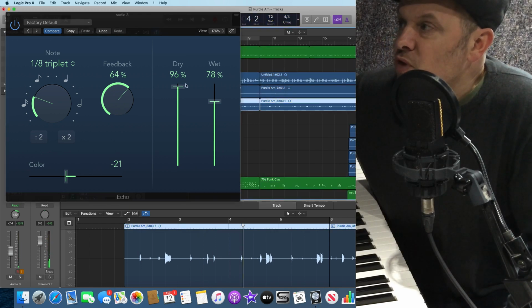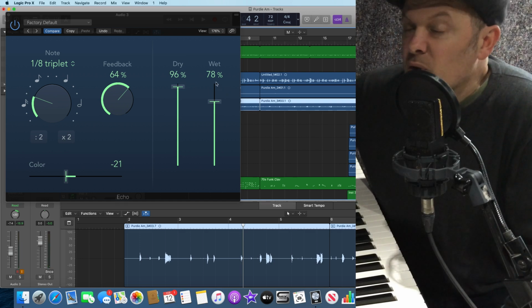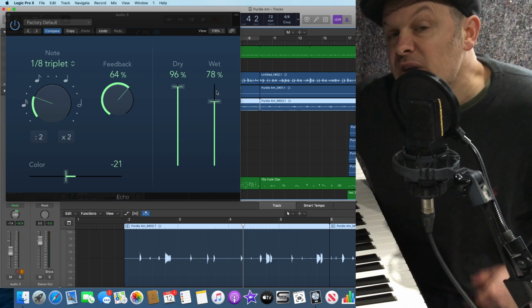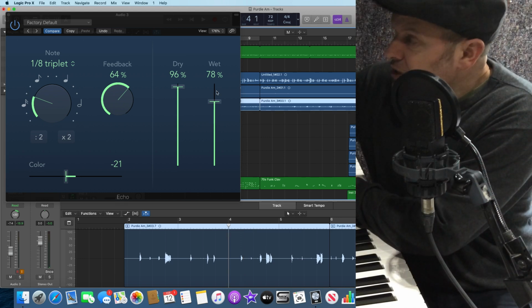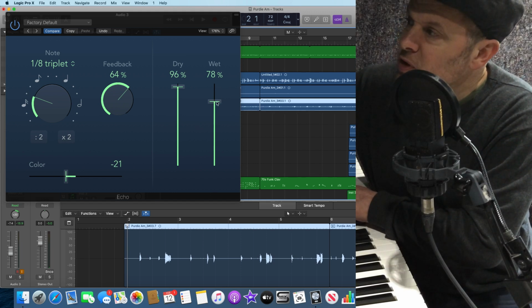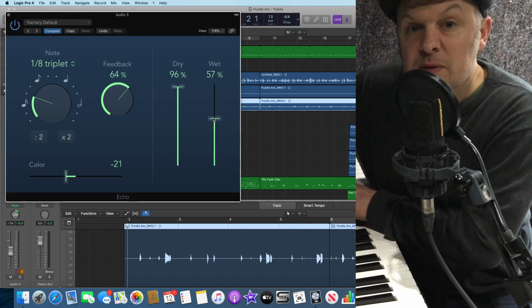Now, the dry signal is pretty much full. The wet signal is 78%. I might want to roll that off a bit, a little bit like the reverb where you can take the level down a bit. The delay can be a little bit over the top. If I take the wet signal level down, it'll be just a bit more subtle.